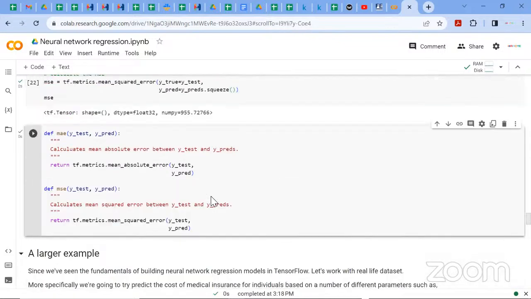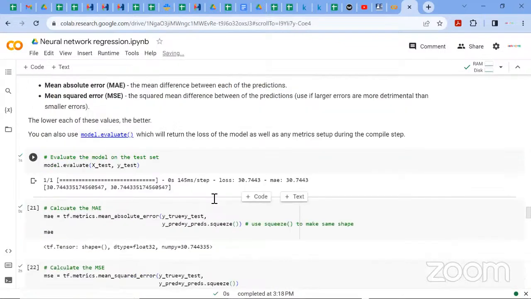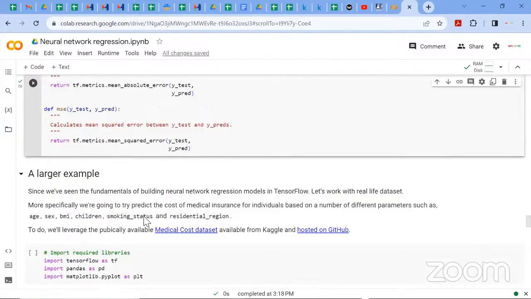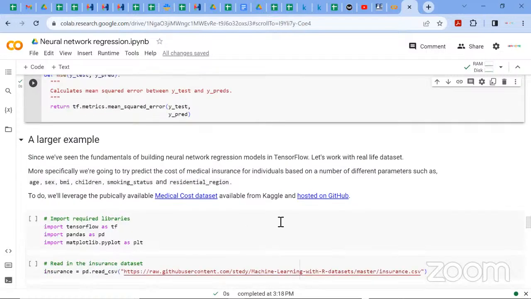So we already ran some analysis with a small data set. So let's work with a larger data set, like a real-life problem. This time I'll be using the medical cost data set. We worked on this data before. It's an insurance data set from Kaggle, but I already hosted it on GitHub.